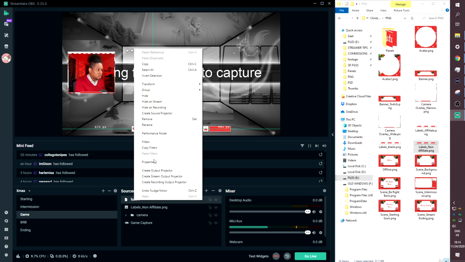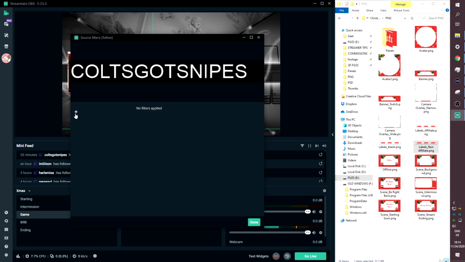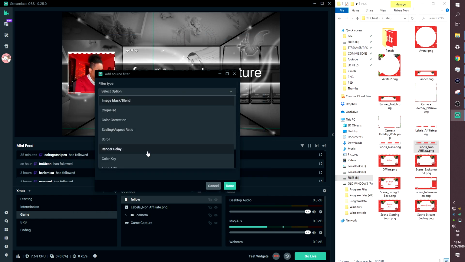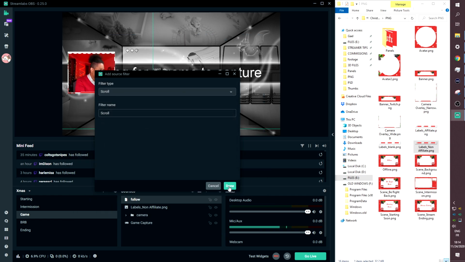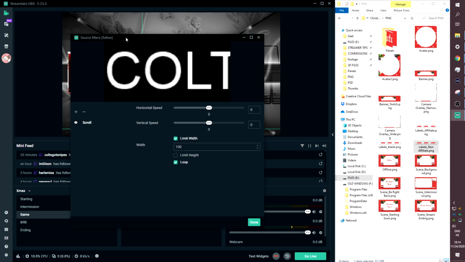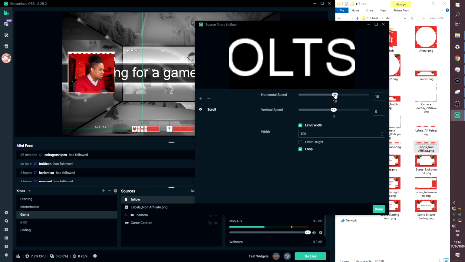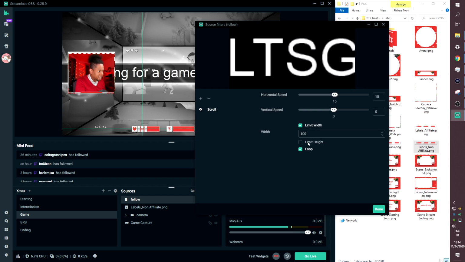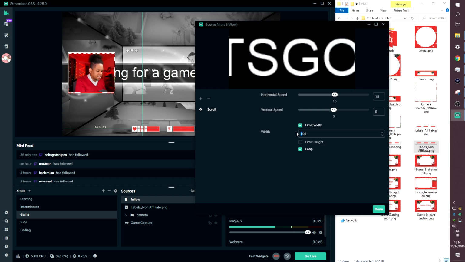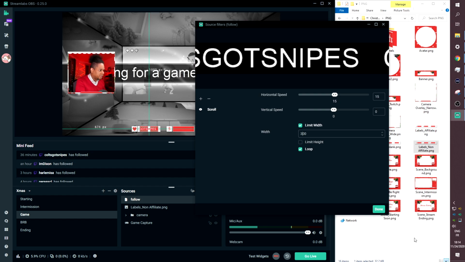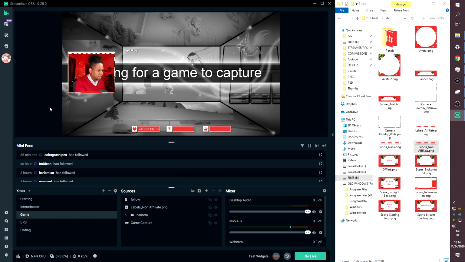That's fine. Right click on it, go to filters, click plus to add a new filter. Go to the list, go to scroll, limit width, that's for sure. And then you can play around with the speed a little bit. Usually around 15 should be fine, not too distracting. And I'm gonna guess that this is 300. Oh my God, got it first try? Is that it? Am I this good? Okay, that's actually pretty insane.